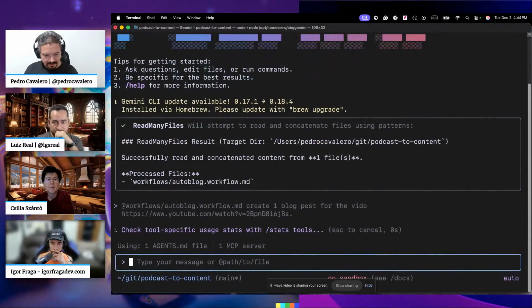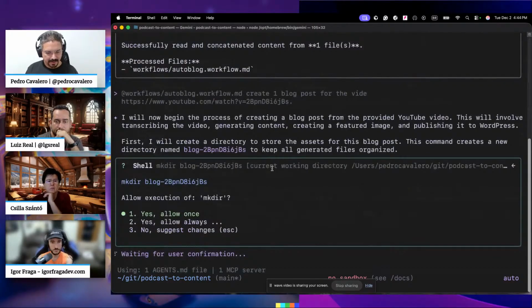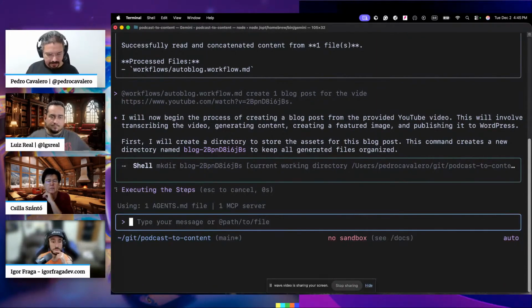So in the Markdown file, you have the instruction prompts, and then it will read from that and execute from the video, create the post, and post it, right? Exactly. That's it. Look here. First, I will create a directory to store assets from this blog post. This command creates a new directory named blog, and I'll keep generated files organized. That's the first step. I would say, okay, create it.